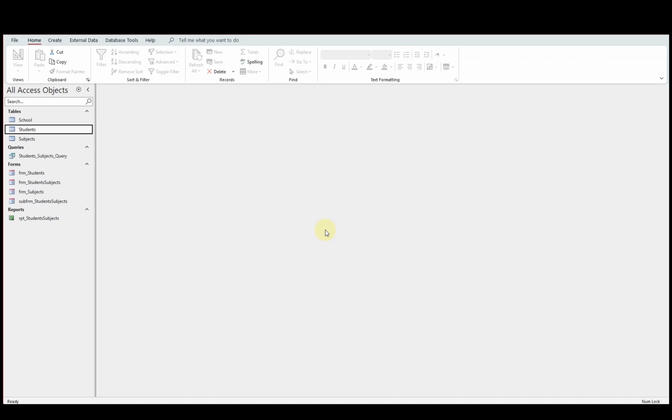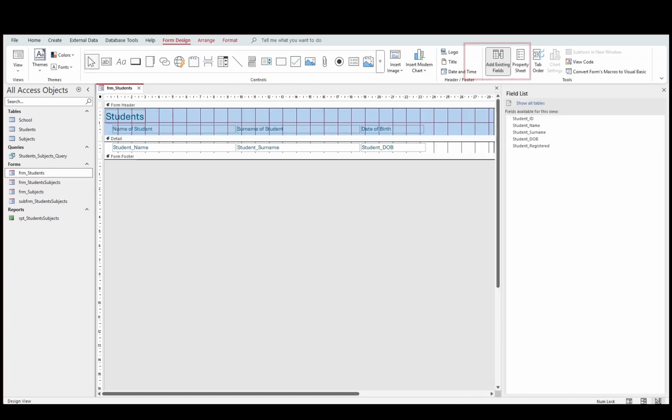Now let's update the student form as well. Right-click on the form student and choose Design View. From the Form Design ribbon, click on Add Existing Fields. We can now drag the new field, Student Registered, and adjust the formatting so that it is consistent with the rest of the form.